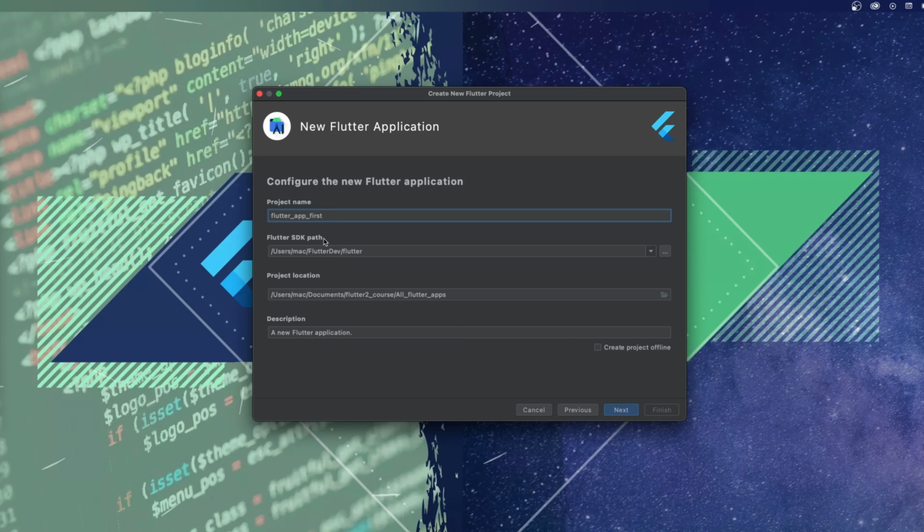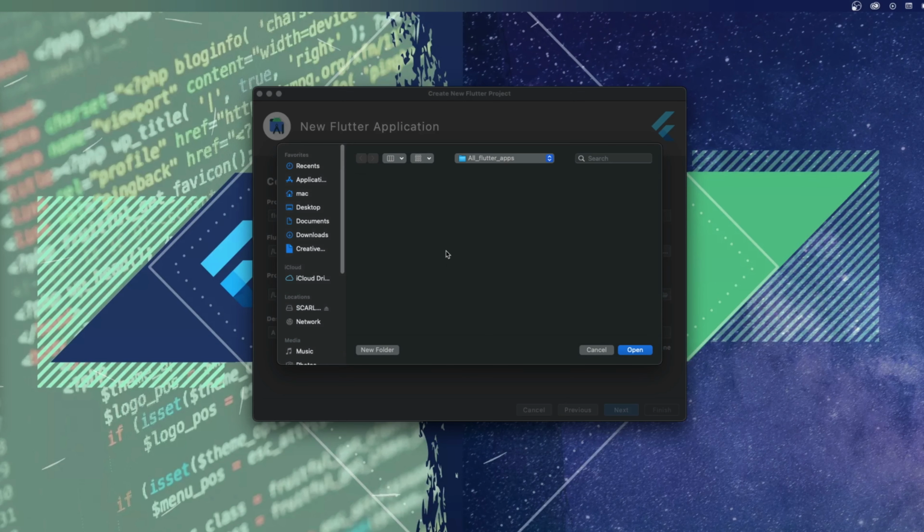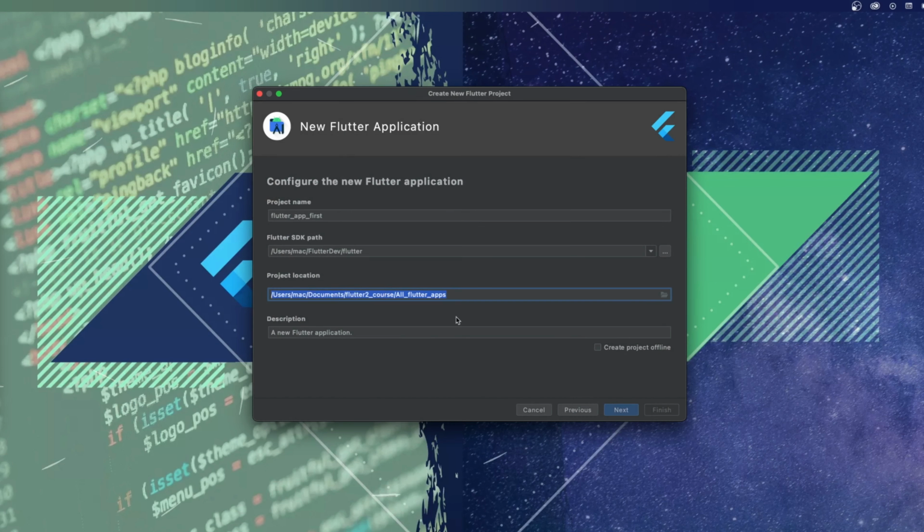Then you have the Flutter SDK path. The Flutter SDK path is where the SDK has been installed, and this is inside the installation of Flutter section of this course. You should have this already filled with information. If not, you just need to find the path of your SDK. Then you have the project location. So this is where the project will be saved. I will save it inside a folder called All Flutter Apps for this course. You can choose any project location that you want. It's not a problem. And finally, you have the description, which I will leave like this.